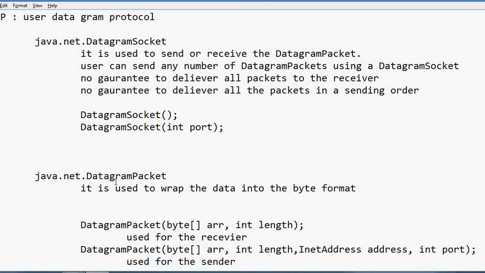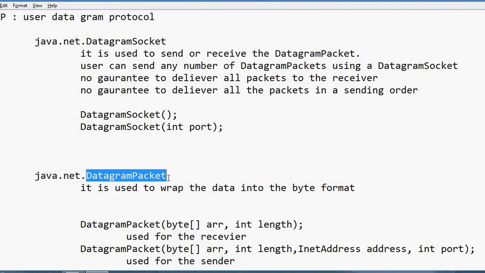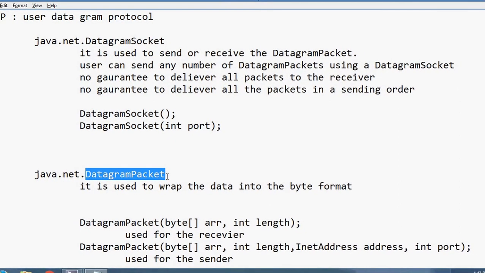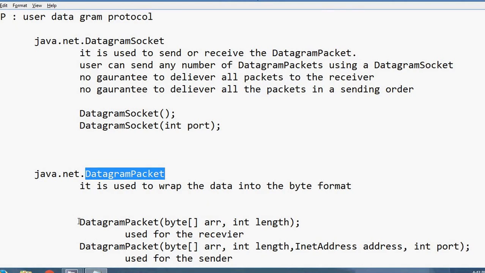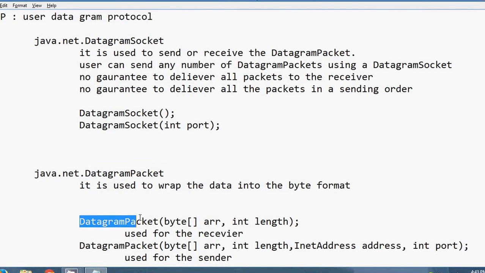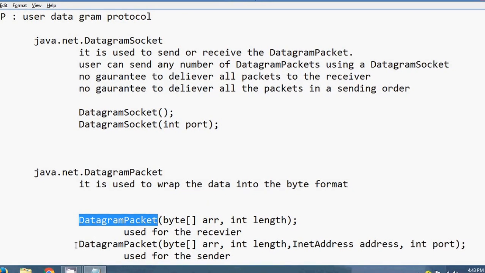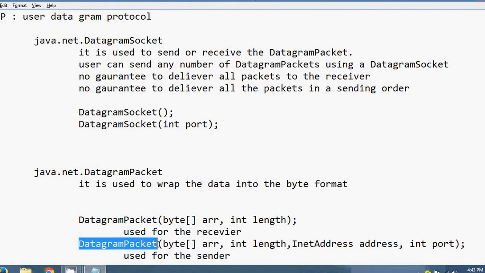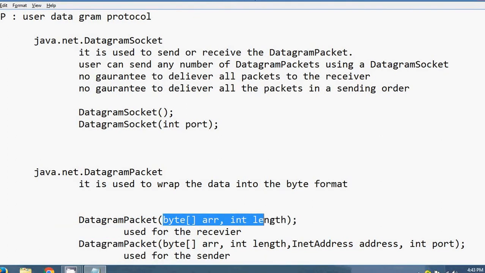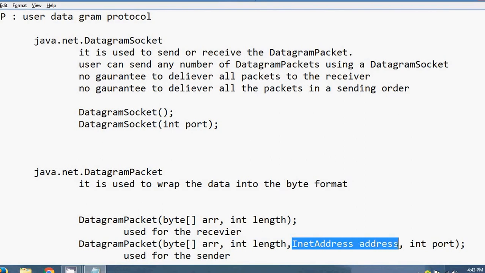Okay guys, so DatagramPacket is nothing but an abstraction of your data. And how do we create the object of DatagramPacket? We use two different constructors. The first has two arguments, the byte array and the length. The second constructor is the byte array with its length, the InetAddress, and the last one is a port number. Now what is the meaning of InetAddress? I will explain InetAddress in my next video.